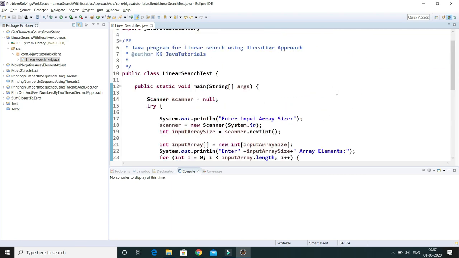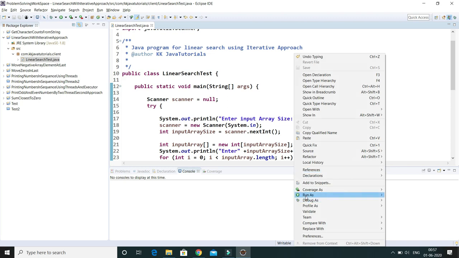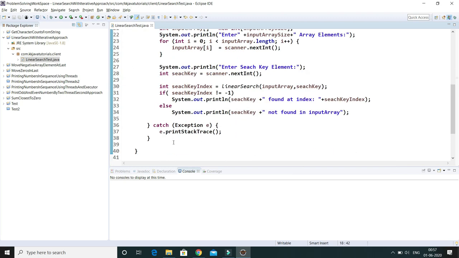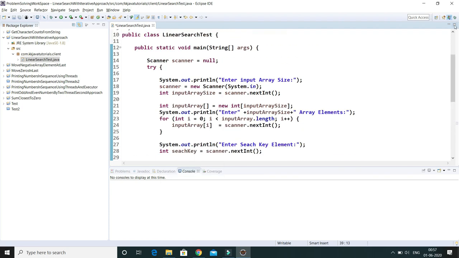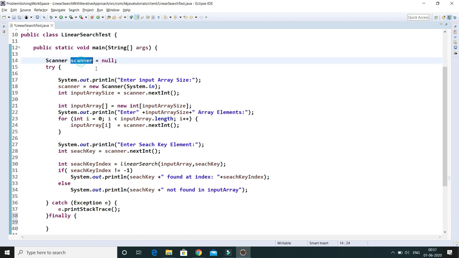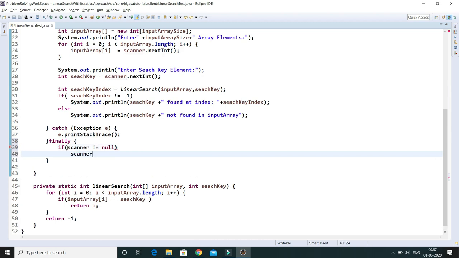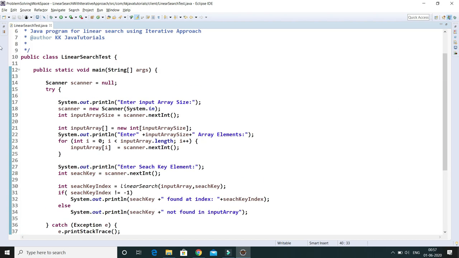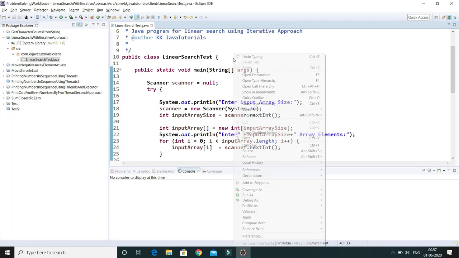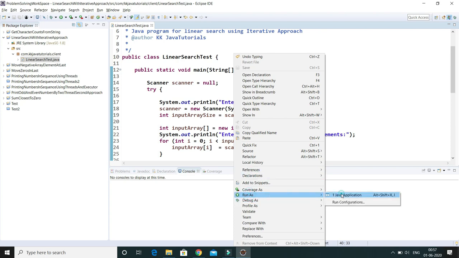Now let's run this program. And one more thing, here we can close our scanner. Scanner, this we can close in the finally block. So you have to write if scanner not equal to null, then close this resource in the finally block, right? That's it. So here I'm going to run this program, and let's see what we get.